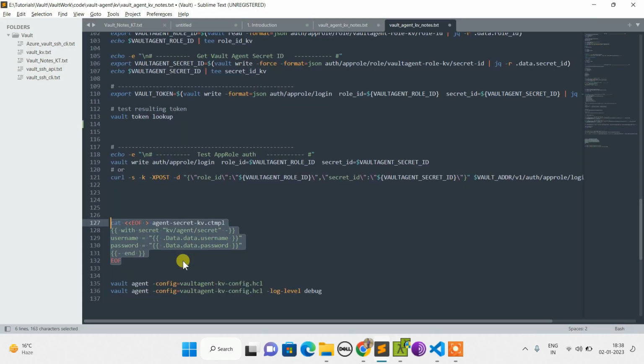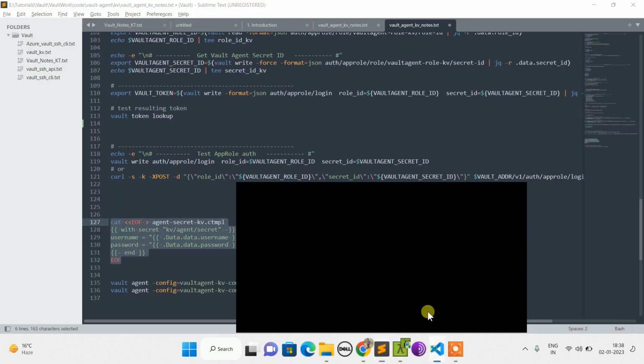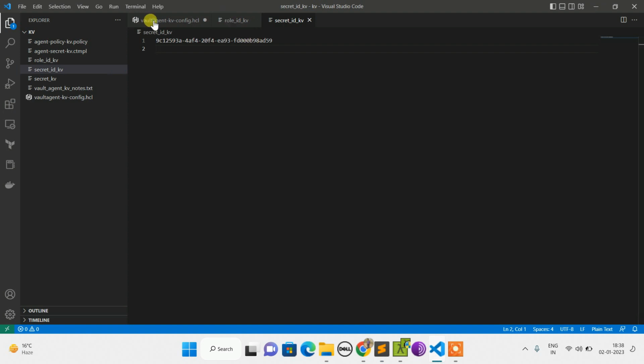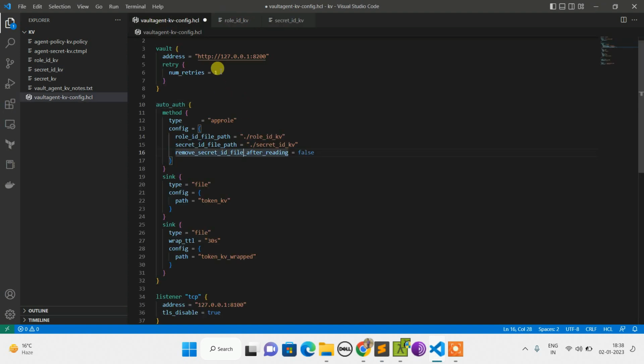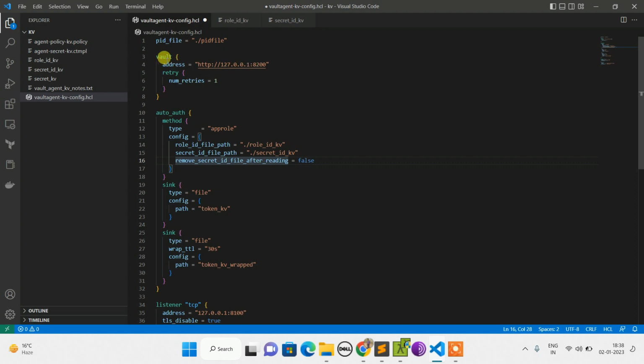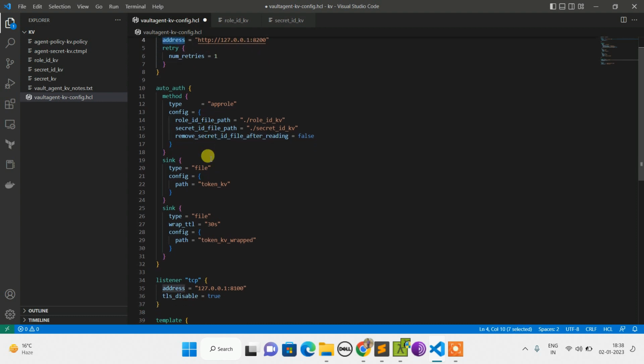Now if I do cat with this, I must see the file. Now let's switch back to my agent. As we have said before, this is my vault address, vault related details. The method I'm using is AppRole. Sink is where my token will be retrieved, sink is like output. So I output my token to this file, and here I'm doing the output again, but in the wrapped fashion. I'll show you how.